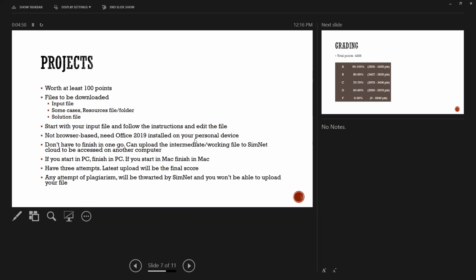So projects, you can start by downloading the input file, and then you work through everything that needs to be done. There will be instructions on what to do with that file step by step. And there's a separate YouTube video that I've created showing how to do projects, and you can take a look on how to do that. So the basic point you want to remember is if you start in a PC, finish it in a PC. If you start in a Mac, finish in a Mac.